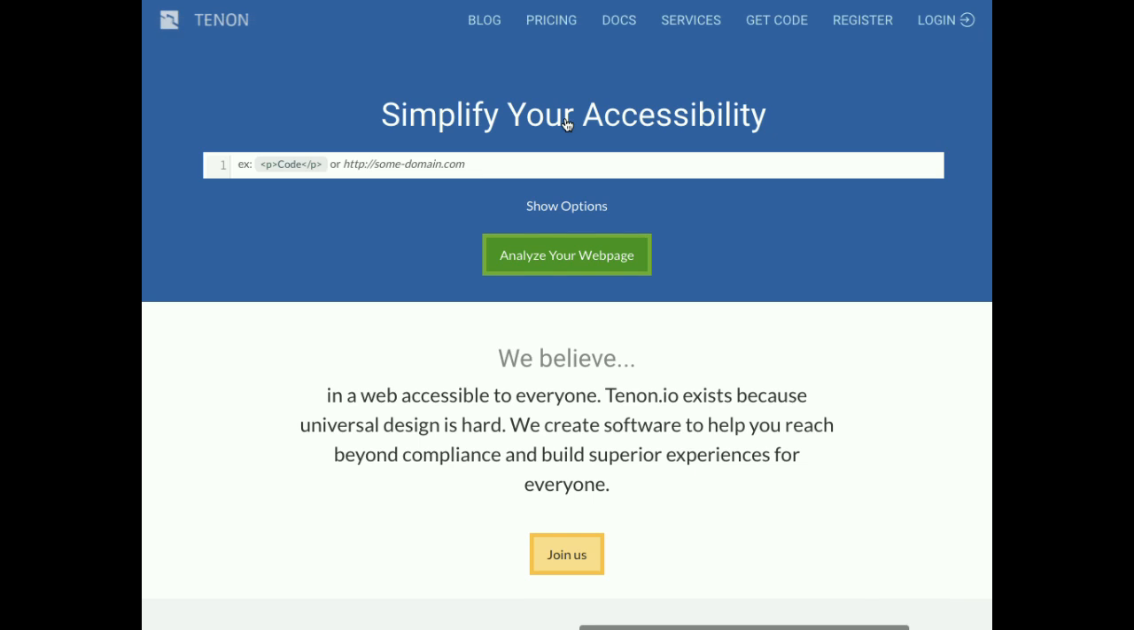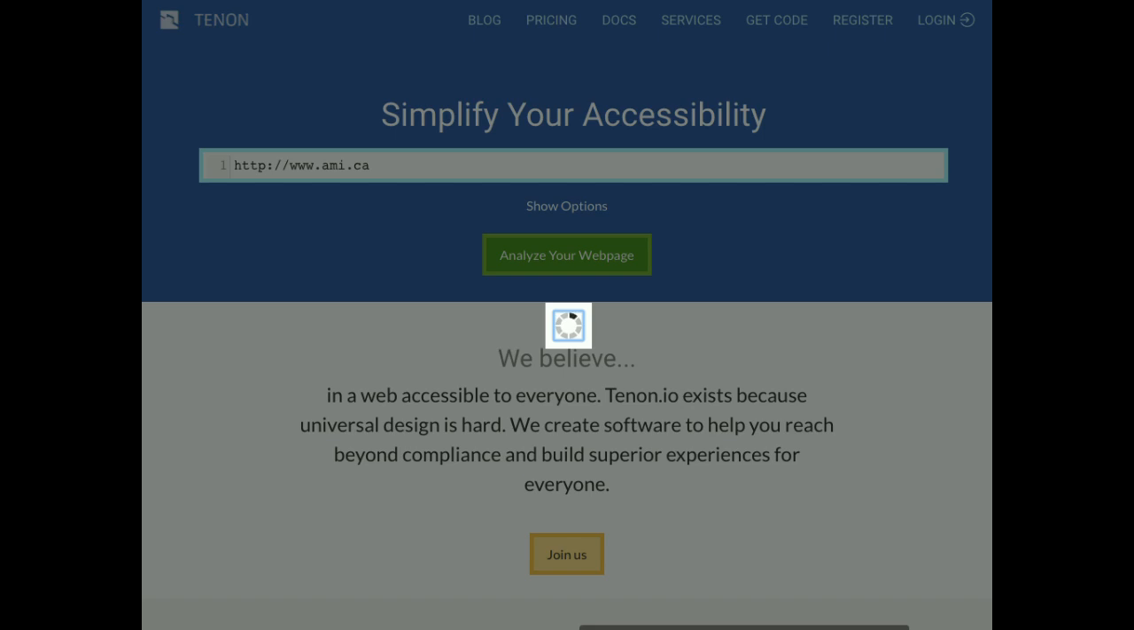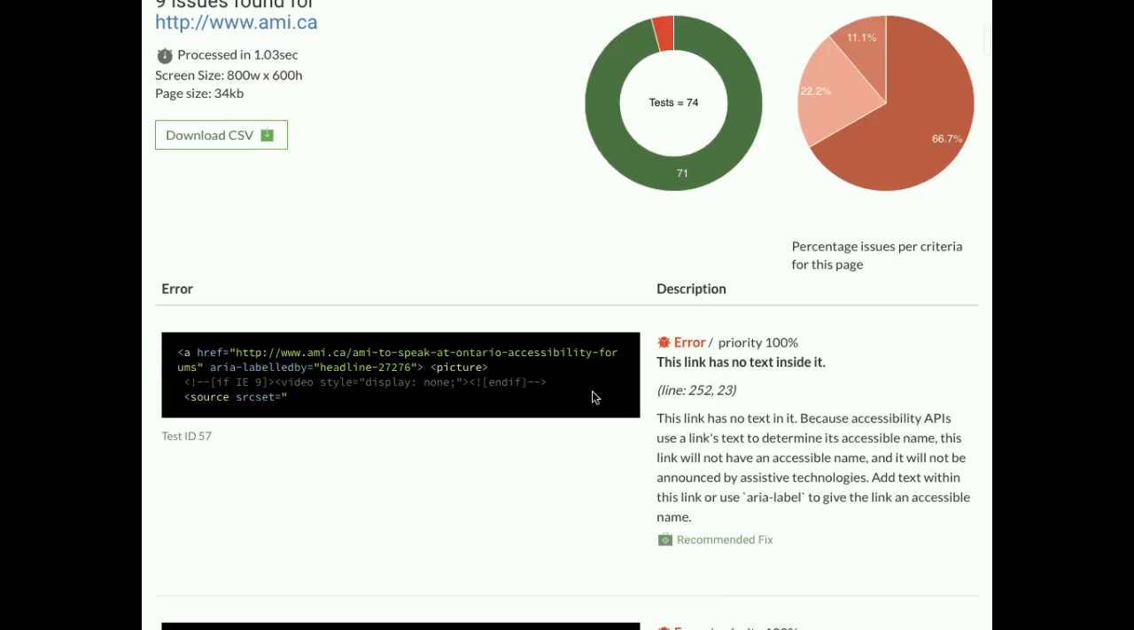Tenon.io is a third party. You can pass a URL there. Let's see what happens here. And it analyzes your web page. You can push this through an API. Ooh, nine issues. So you can push this through a third-party API and hook it up to your Travis tests, so every time you make a change on the code, it gives you this lovely reporting. Now, this does an automated test, so it looks through for any kind of flags, such as this link has no text in it. There's a little error.